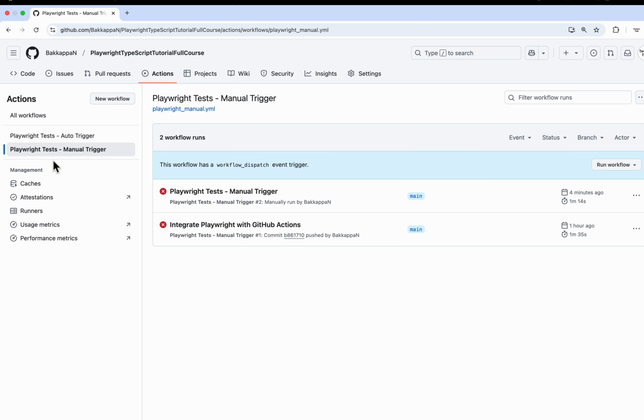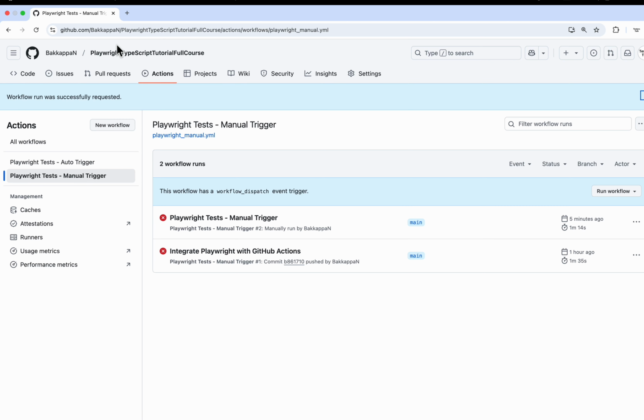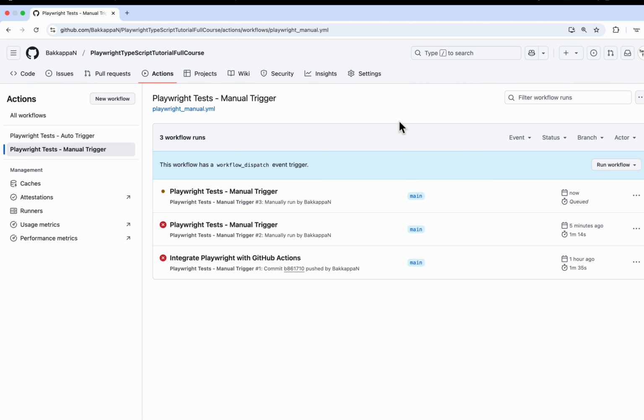I will go to the manual trigger workflow and simply click on Run workflow, and here you can select the branch if you have multiple branches. Then click on Run workflow. Then refresh the page, and if you see here, our job is queued. That means the workflow is in the queue for execution. Let me refresh it once again, and if you see here guys, execution started. Here it is in progress.